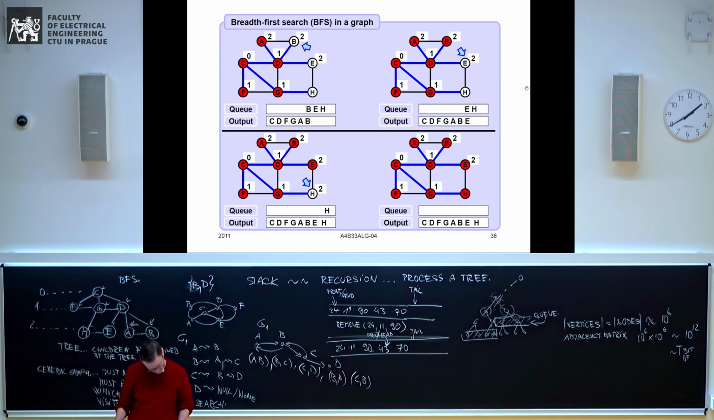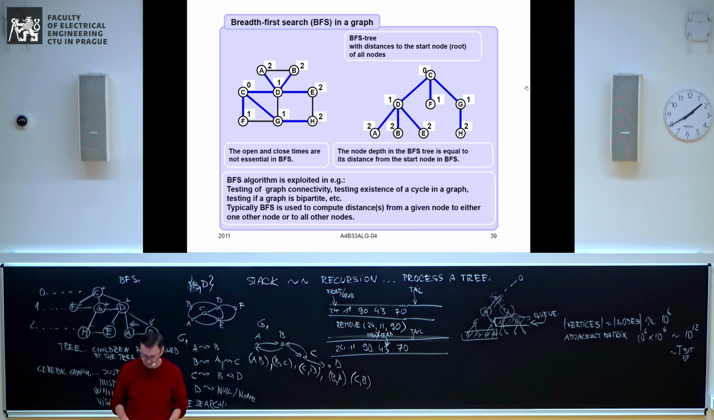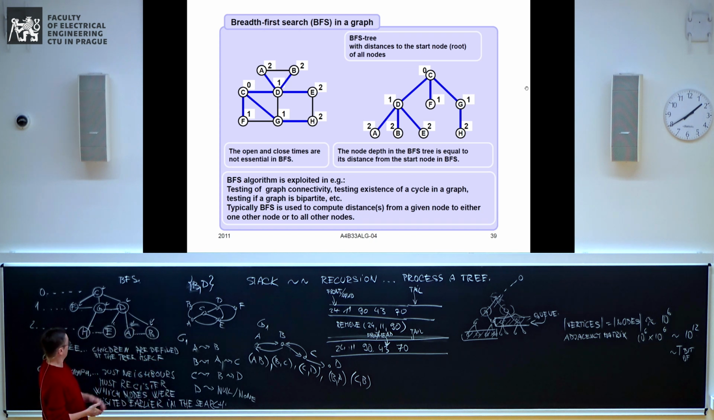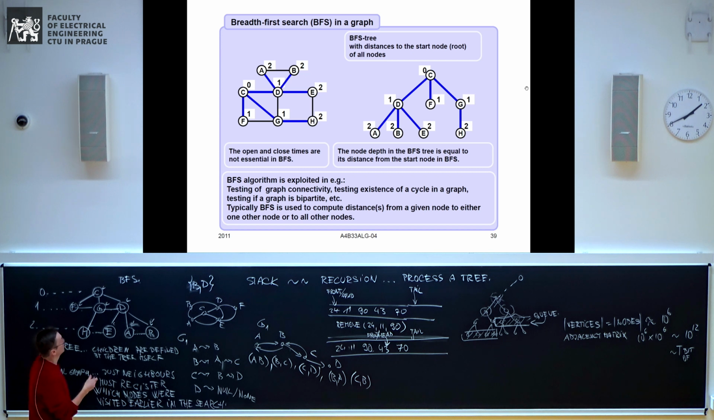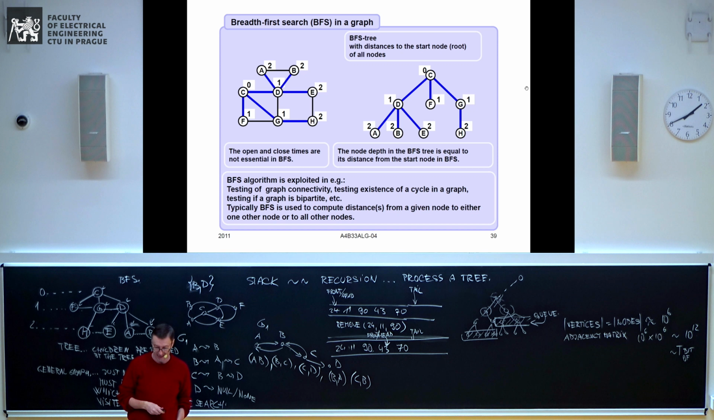There are a few additional slides which try somehow to summarize the whole stuff. So I will show them to you. Here it is again repeated what I have already told you. They talk about open and close times. That is the thing we will come to in the next few minutes when we go into depth-first search. So skip this part now. And of course, the result of a breadth-first search in the tree. So you just register the distances, and they also tell you when the breadth-first search is important.